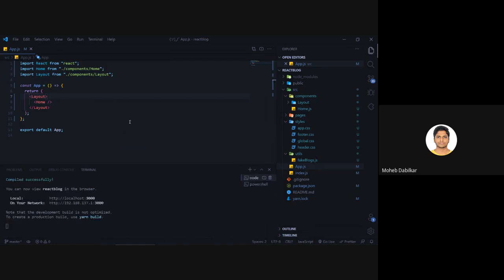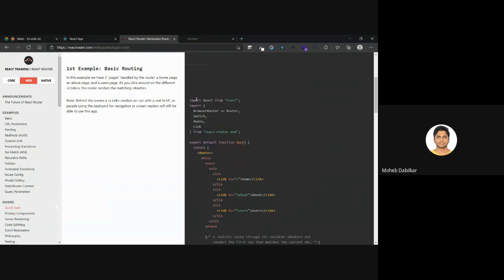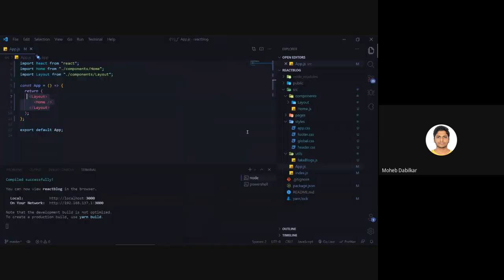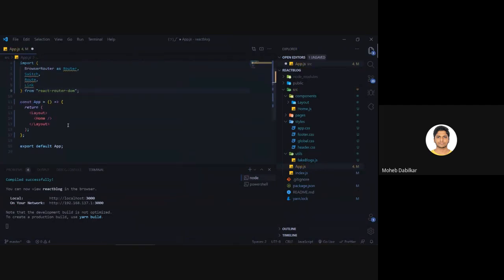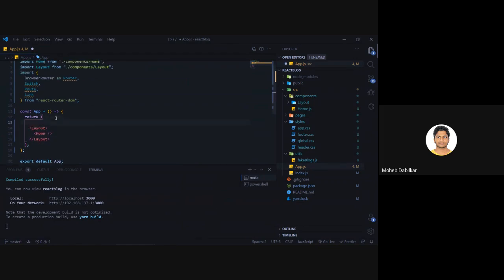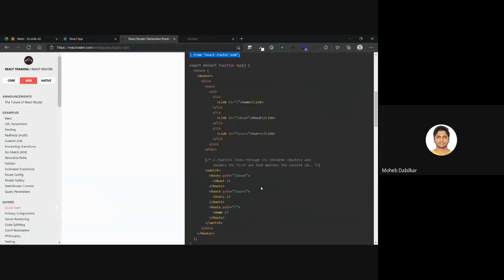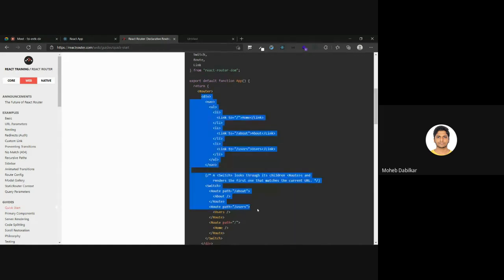Once it is installed, we can go ahead and let's just go with the documentation. So let's just copy all this and paste it over here. Now we have to wrap our entire document with router. Just in case you don't understand, you can see over here it is being wrapped inside the router. You can only use your react router dom inside over here.